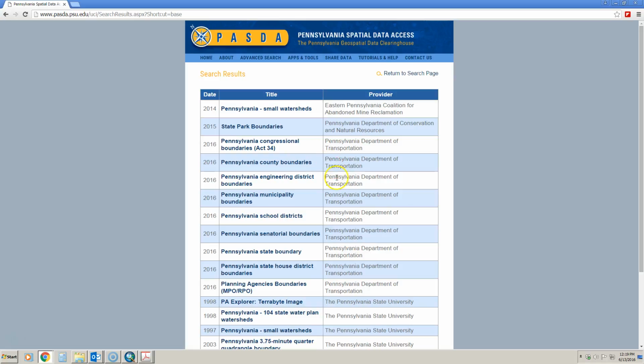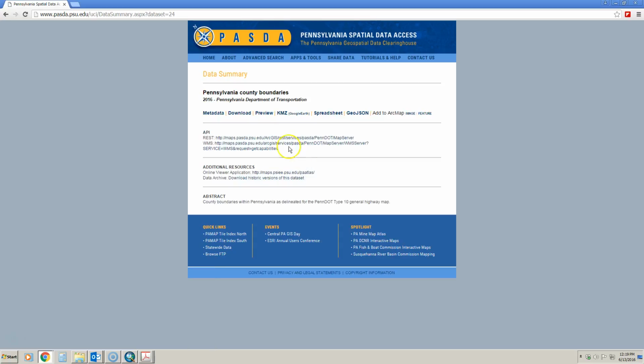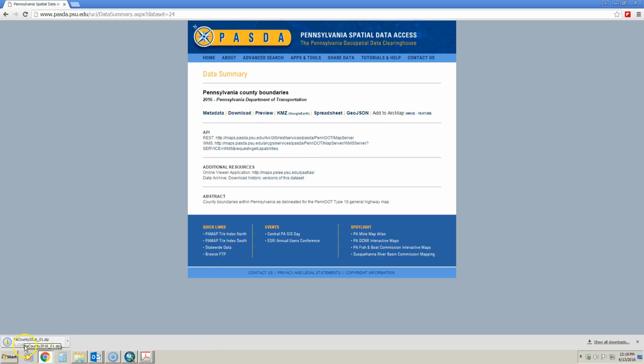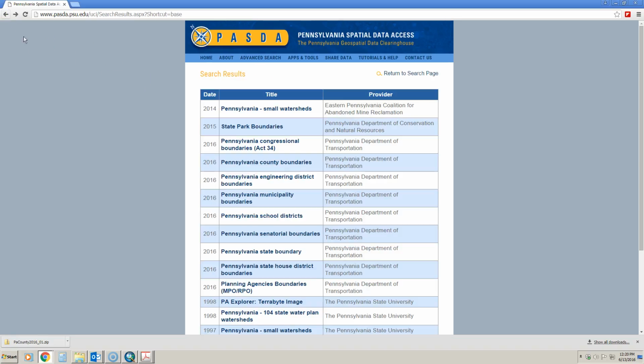For the 3 data layers that we need for boundaries, I'm going to click on the shortcut, and I'm going to download what I need from here. One of them is county boundaries, so I'm going to select that, click download. You're going to notice that it downloads here in the corner, and I'm using Google Chrome. Whenever you download data from Chrome or Firefox, the data will go to your downloads folder on your C drive. So I have that data, so I'm going to hit the back button.